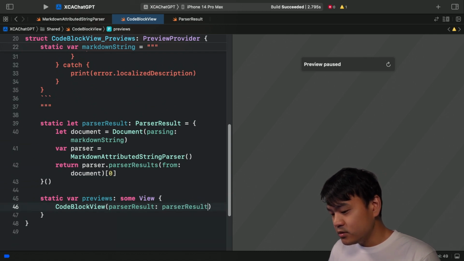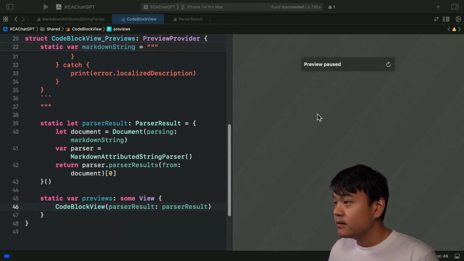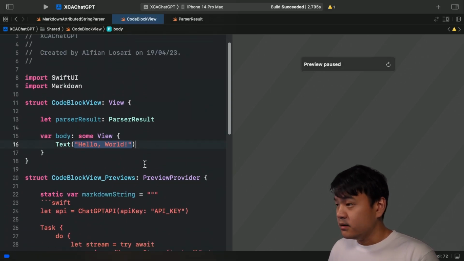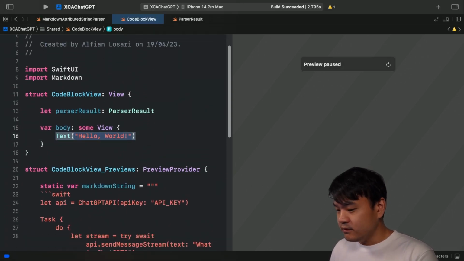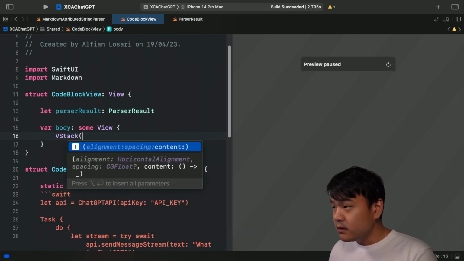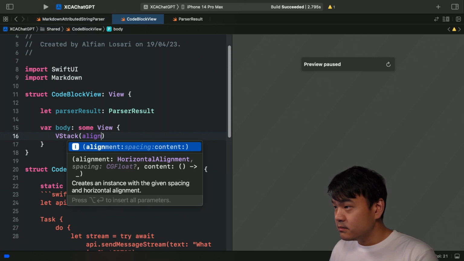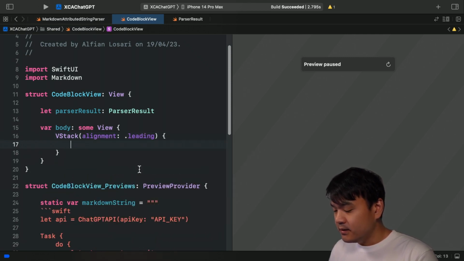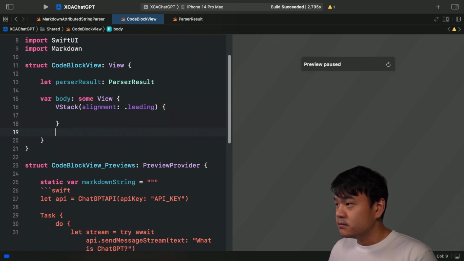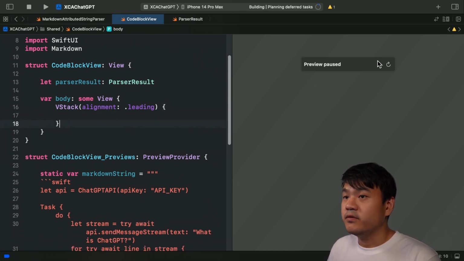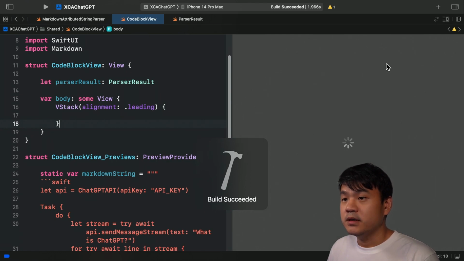Now let's move on to implement the body. Inside the body, first declare a VStack with the alignment of leading. And let's build so the preview can be rendered properly. Click this refresh.